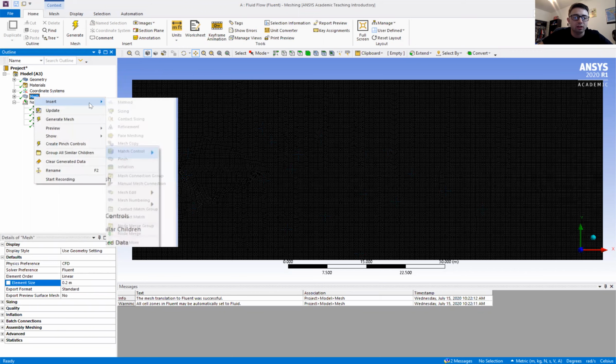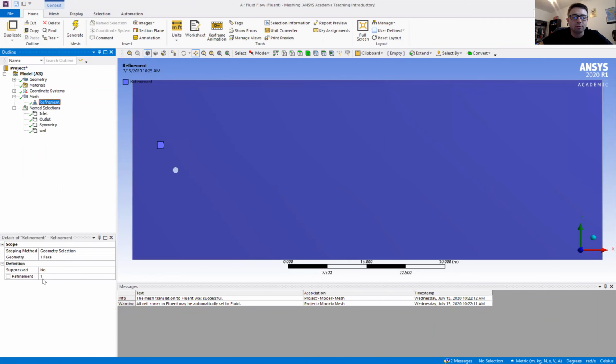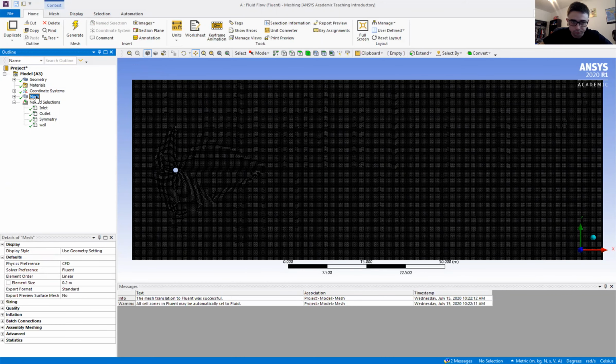Following that, you can right-click and insert a refinement, and the refinement is just going to make this look even better. I did refinement level 1 because my computer cannot handle refinement level 2. It just takes too long.